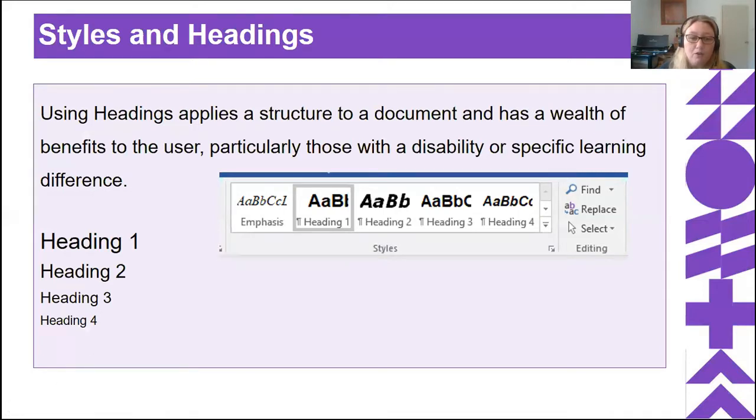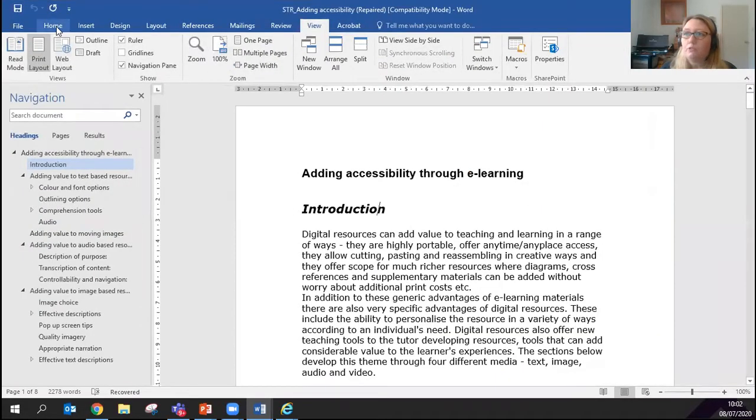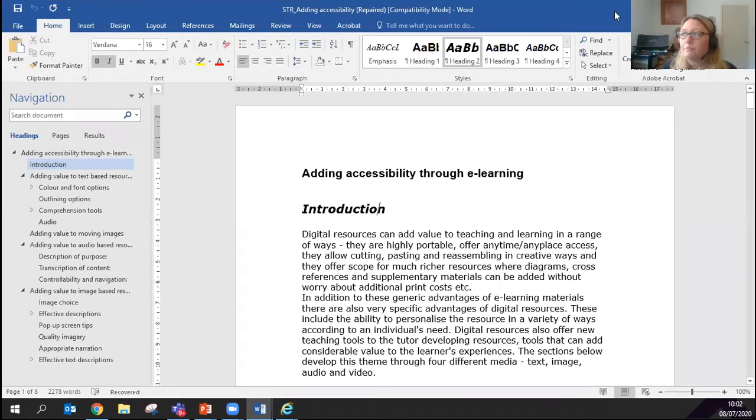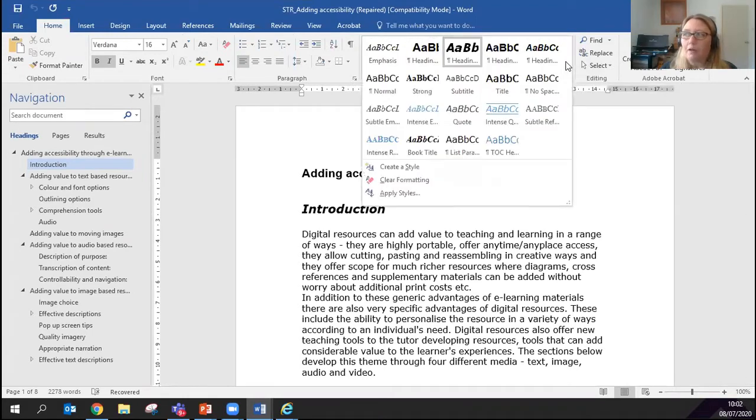I'm just going to bring on a document, if that's okay. There we go. Okie dokie. So if you choose to use styles, you will find yourself with a toolbar along the top. And that toolbar has a variety of different headings. Heading 1, heading 2, heading 3, title, normal.